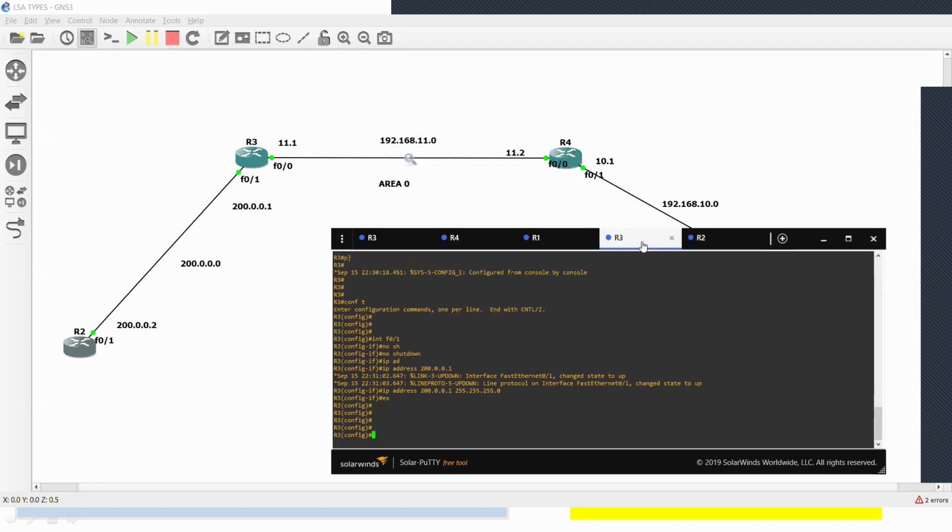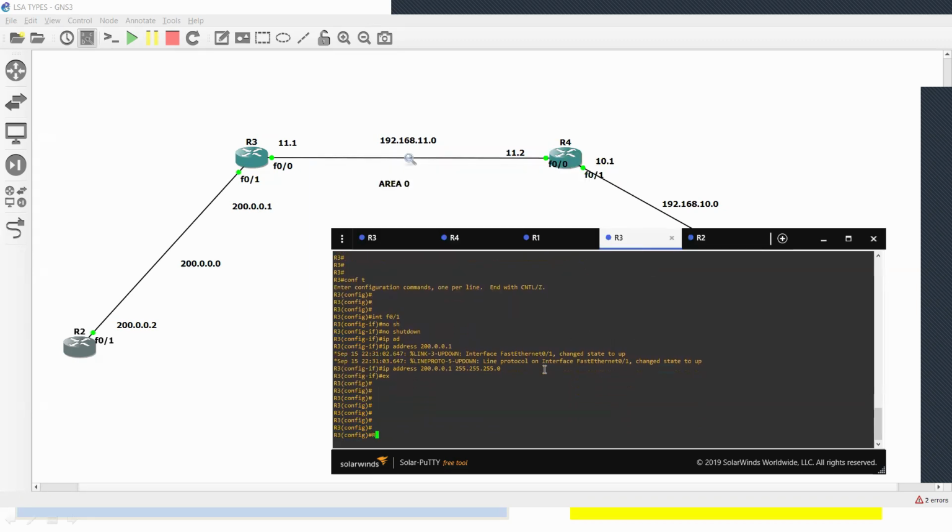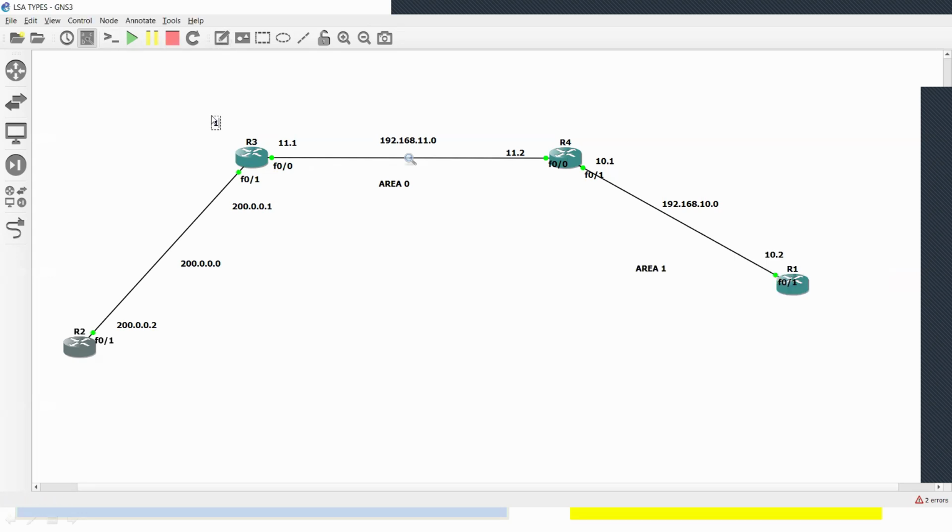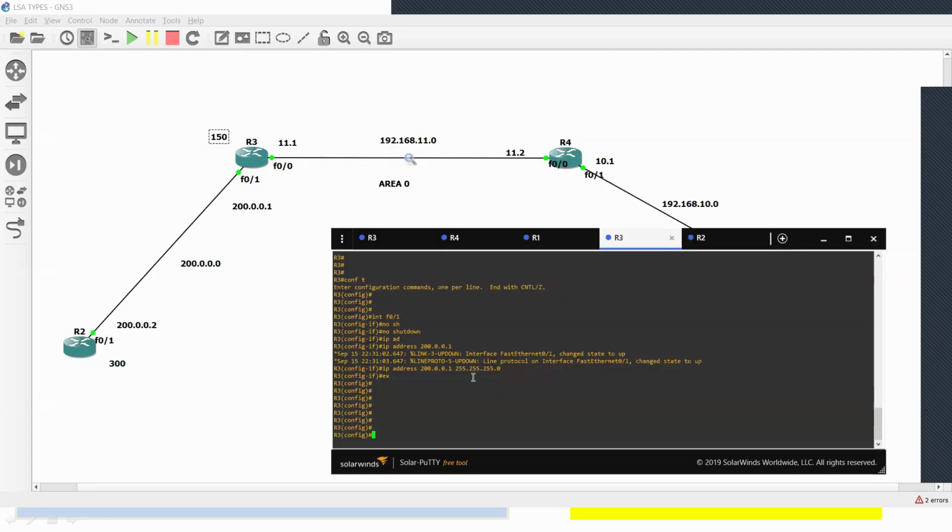Now we have to configure BGP on this side. How can we do that? First of all, we have to decide the AS number. Let us assume the AS number on this router is 150. The AS number for this one is 300. We can choose any number from 1 to 65536. I'm randomly choosing these two. Okay. Let's do the configuration.